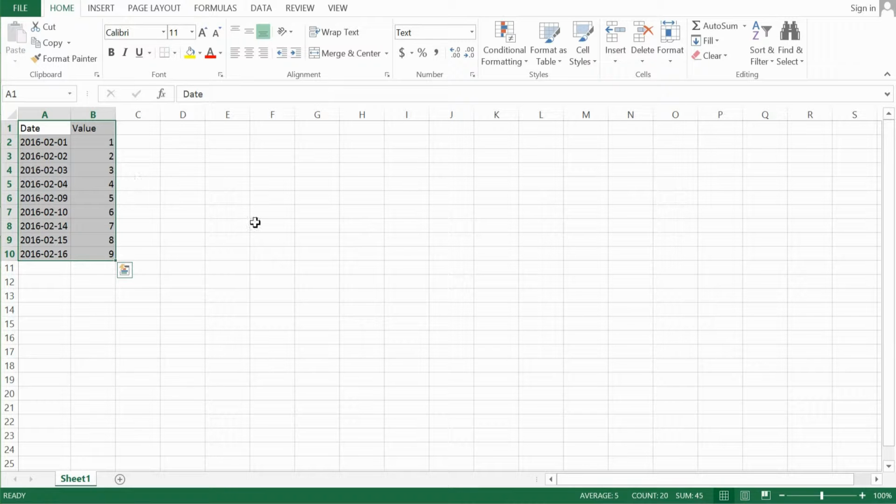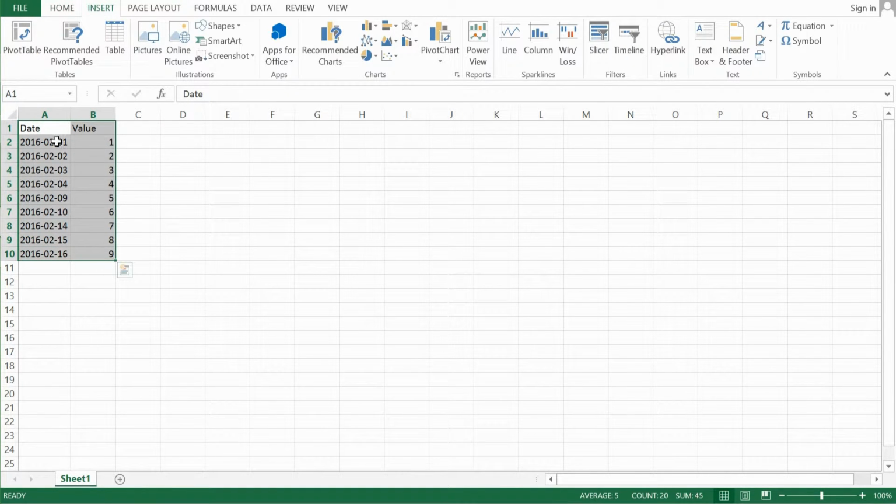So the problem that we normally face is that sometimes clients or companies can send you a data set in which the date itself is in a text format, and you might be very frustrated because when it comes to plotting a graph, it doesn't really show up as a date. Let me give you an example.